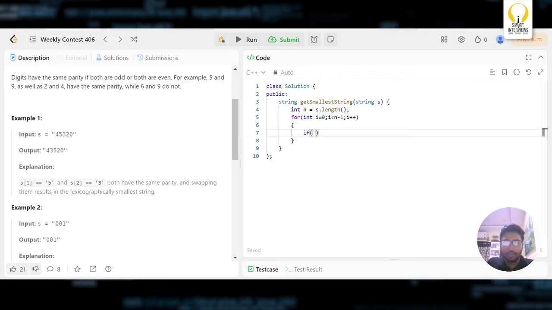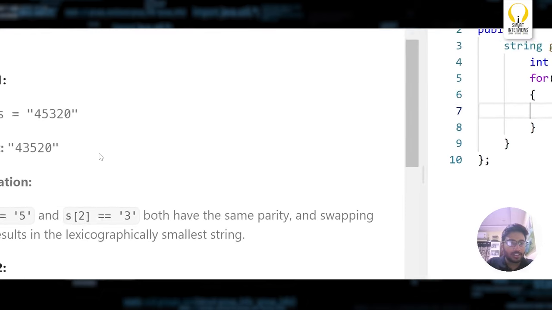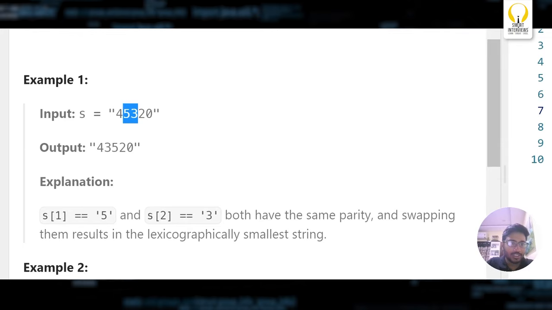Now first, what should we do? We have to check the parity. S of i, now because if we directly do this, we'll get the ASCII value. So I'm doing S of i minus the character '0' to get the value. We have to compare with the next one, so S of i plus 1 minus '0'. Now if the parity is same, we have to check if the character over here, which is 5, is greater than the next character or not.